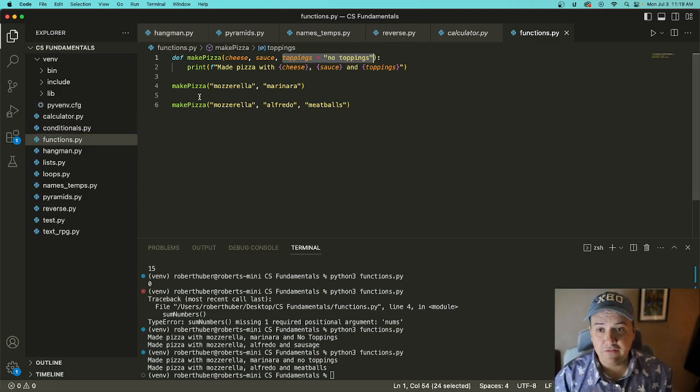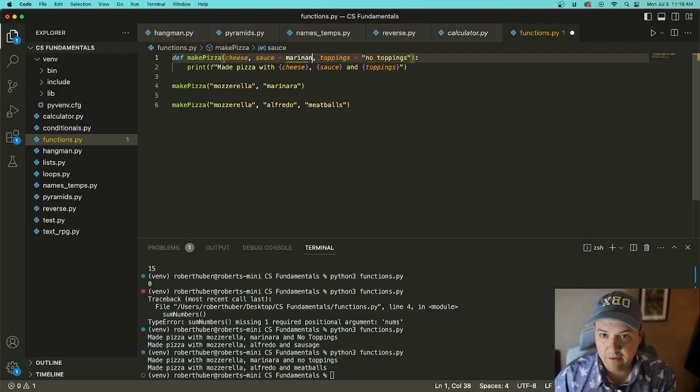And we could do that with our other values here too. Maybe the default value for sauce is always going to be marinara, right? Maybe the default value for cheese is always going to be mozzarella, right?